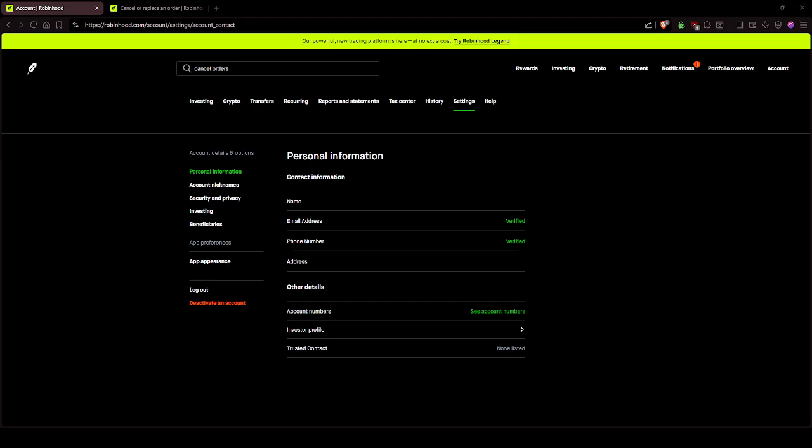In the account settings, find the option for Account Information. There, you should see a link or button that says Close Account. Click on it to start the process.